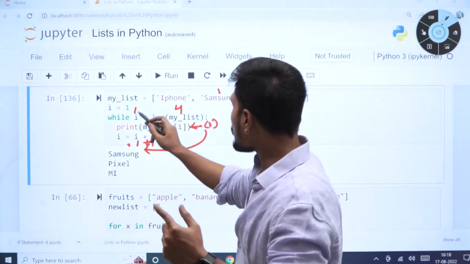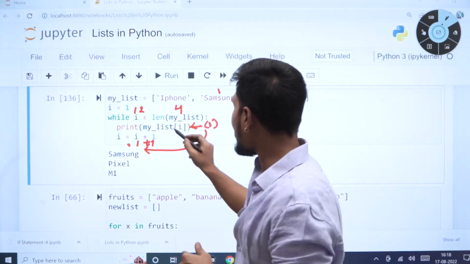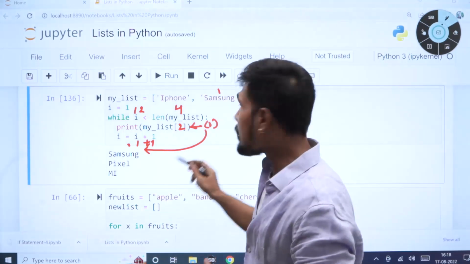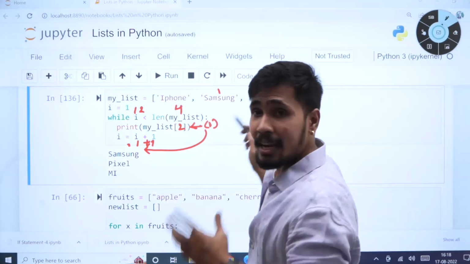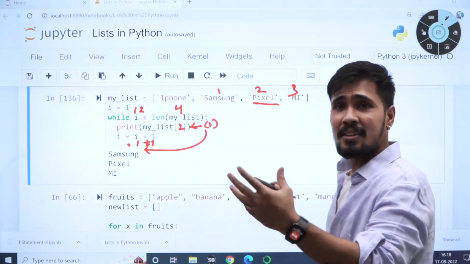It is 2. So 2, is it less than 4? Yes. 2 is also less than 4. Then again print my list of 2. So what exactly is my list of 2 going to be? It is pixel. Again after printing pixel, what you need to do is 2 plus 1. So now here I is 3.